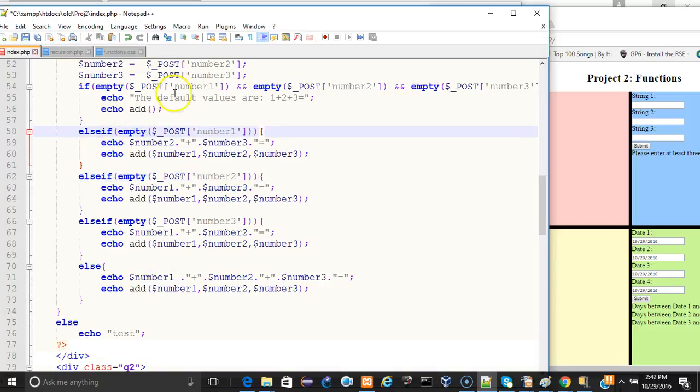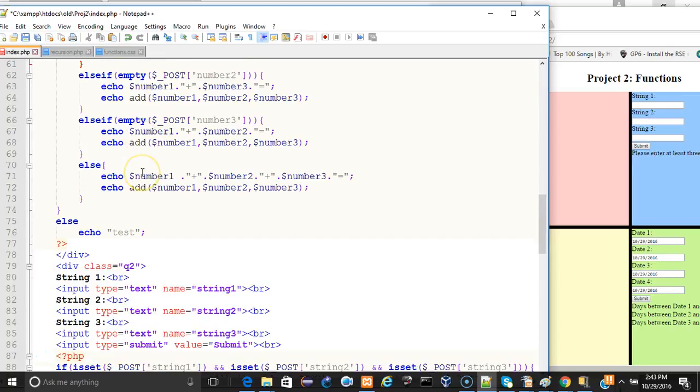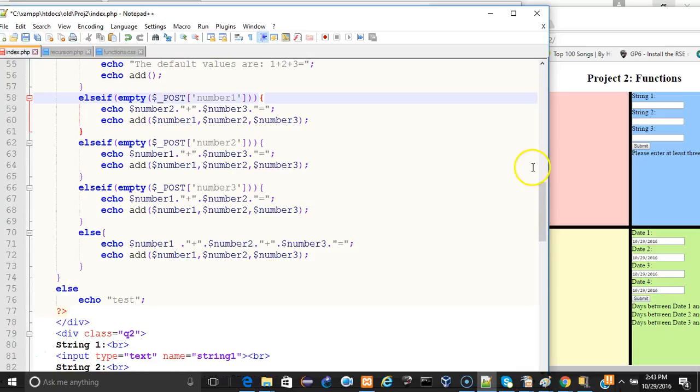Else if, so if it wasn't empty and there's only one number, right? Then what's going to happen? It's going to echo number 1. So it's going to call add with number 1, number 2, number 3. But if it is only one number, then it should use the defaults. Okay, so let's try that.